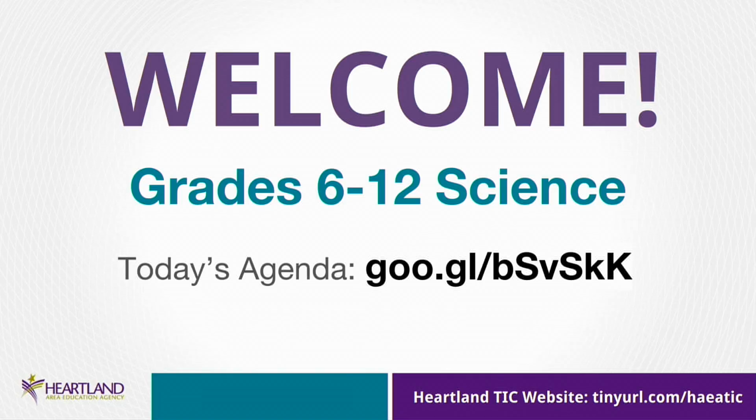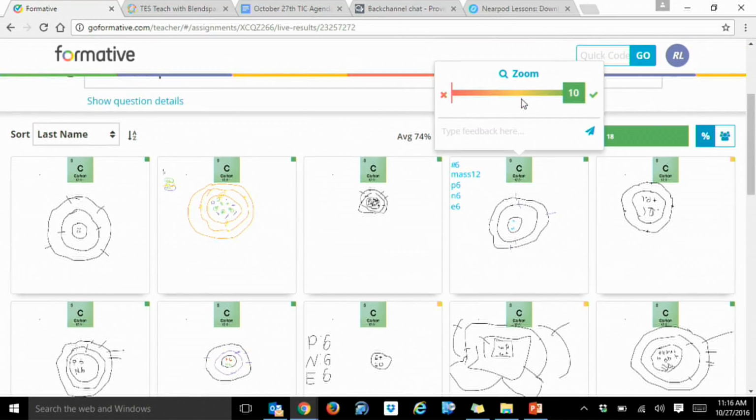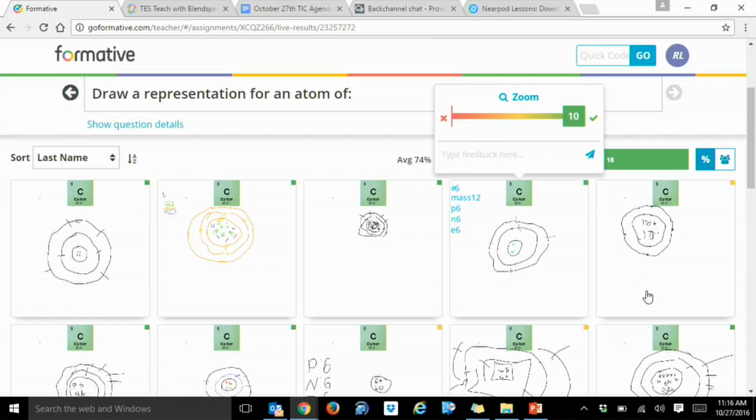I finally found one of my questions that the kids did have to draw, which is up on the board right now. They had to draw a carbon atom. This is what I get to look at. And if you want to look closer at a kid's drawing, you just click on it, and it'll blow it up if you are in the other view.